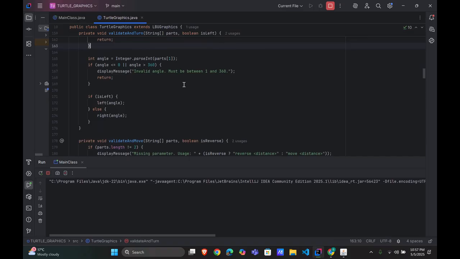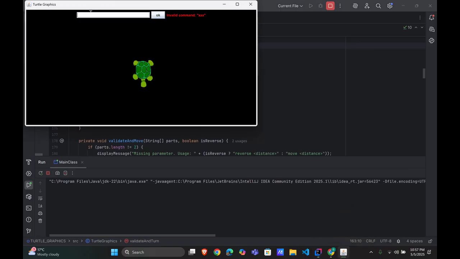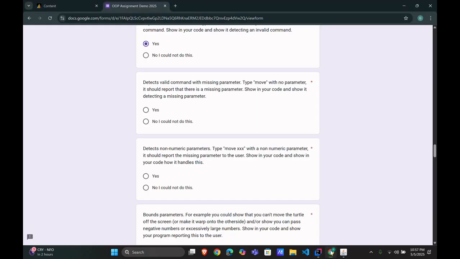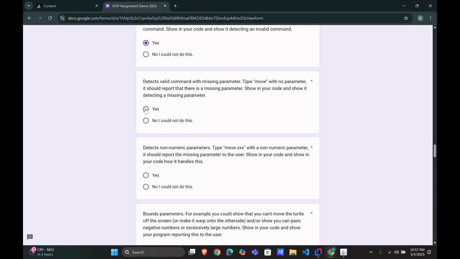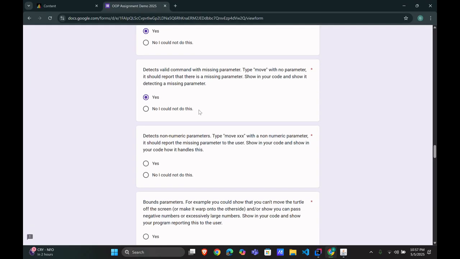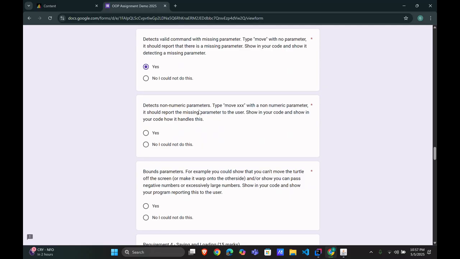For the demo, just type move as you mentioned in the question here. So I type the command move here, and you can see missing parameter on this screen. So this shows that missing parameters are clearly reported to the user here. And now I simply tick this yes button also. And let's move on to detecting non-numeric parameter.